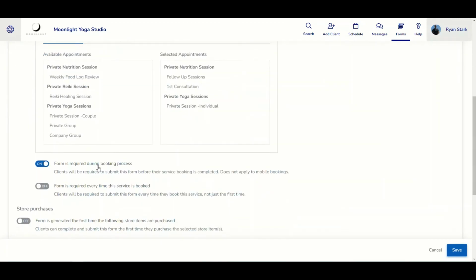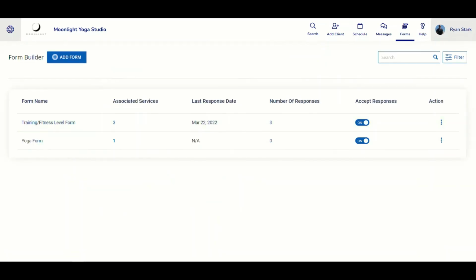We're going to scroll down, and instead of having this enabled for form is required during booking process, we're going to turn that off, and instead we're going to enable form is required every time this service is booked, and we can see what that's going to look like from the client's point of view as well. So let's go ahead and save, and then we're going to go into the client web app once more.